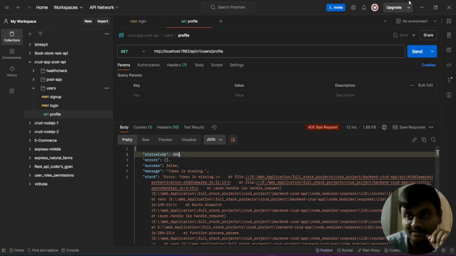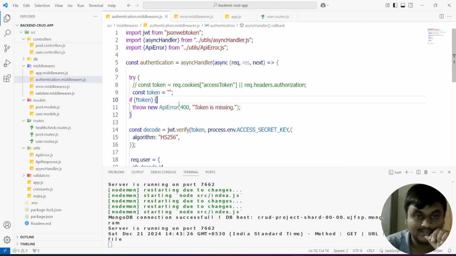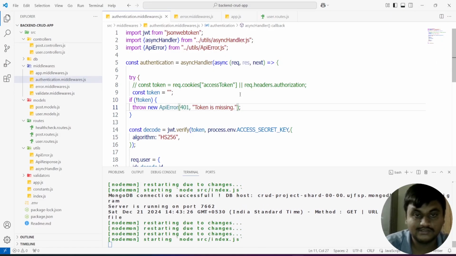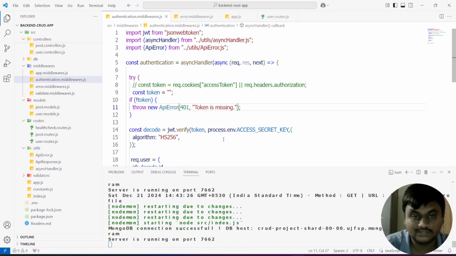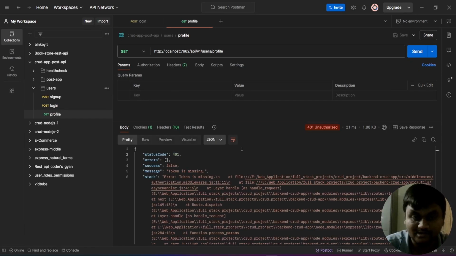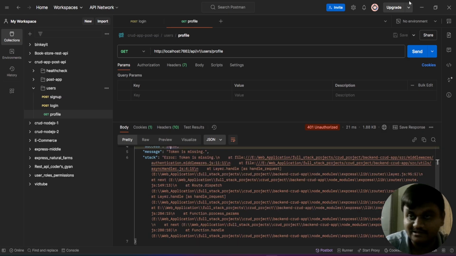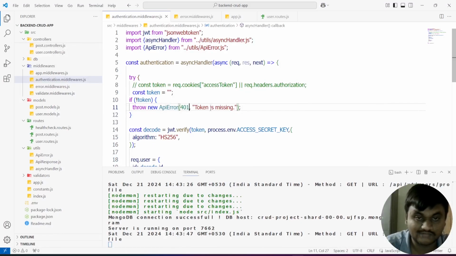See, this 400 is coming from here, where the API is. If you want to give 401 also, here also you can change it to 401. If you once again trigger this, see, the status is changed to 401 unauthorized. See, the message also changed to unauthorized, and success is false. Message is token is missing. This message is also coming from here only. This is a custom message.